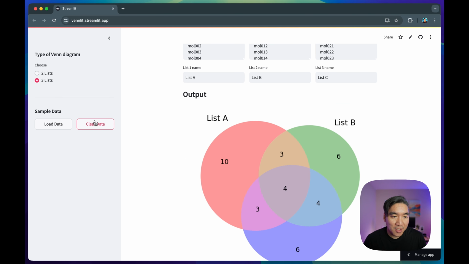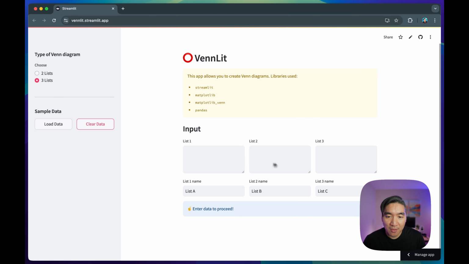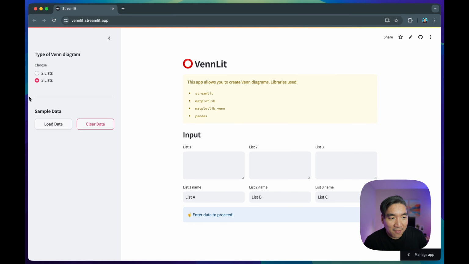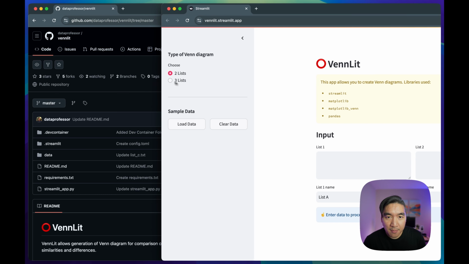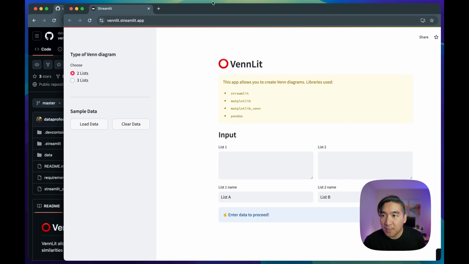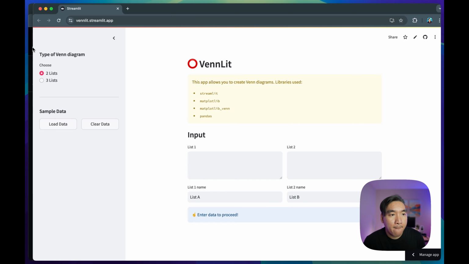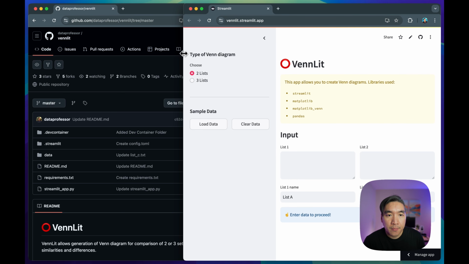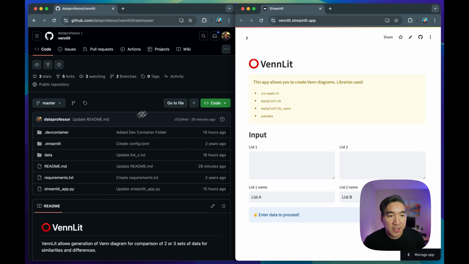And a super cool thing is you could also clear the data as well. And then you'll start from scratch and you could enter your own data. All right, so let's have a look at the code and how you could generate this for your own use case. So let me minimize this a little bit. Let's have it half screen.